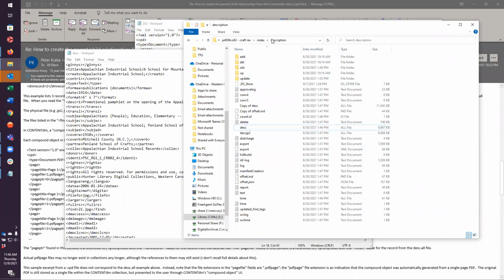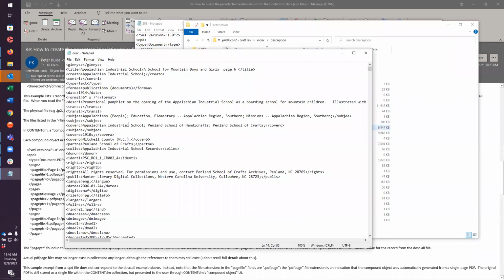Starting off by looking in this collection's index/description directory for a file called desk.all. That contains all the metadata that has been loaded into the collection, as well as references to the files. So if you're talking about compound objects, well, first off, we opened that already, yeah. We'll open up this desk.all file.